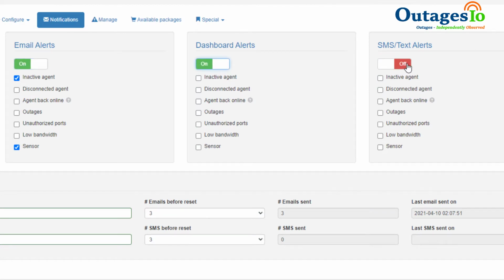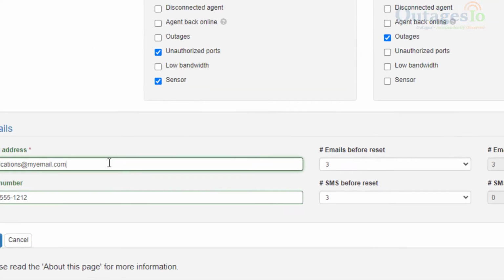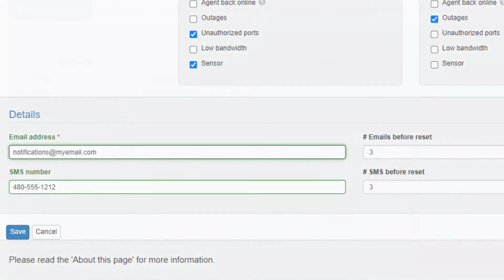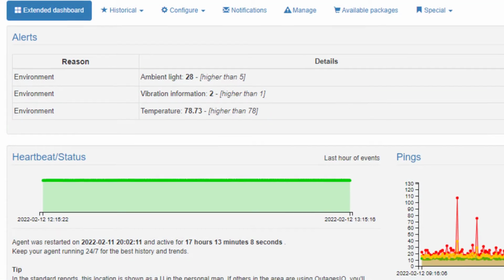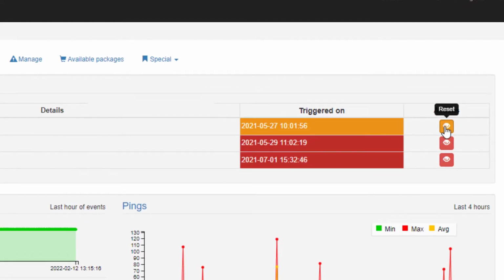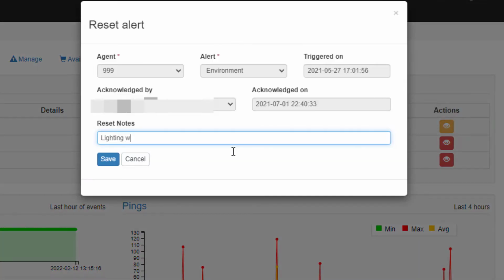Alerts include loss of communications, outages, unauthorized open firewall ports, low bandwidth, and even if a non-communicating location has suddenly come back online. You can configure a custom mix of email and SMS and dashboard-only alerts at each location you are monitoring. A note must be entered before the alert can be cleared, creating a useful historical record about work done and repeat issues at that particular site.